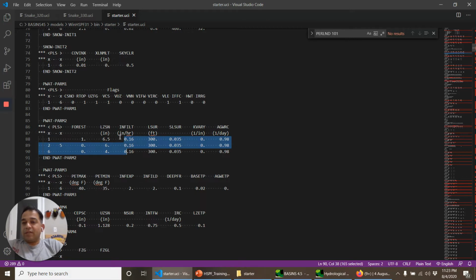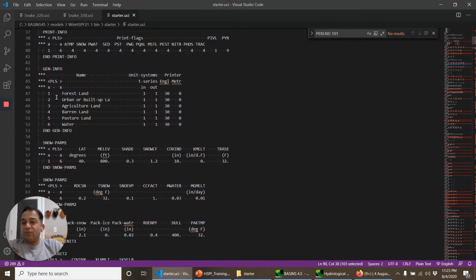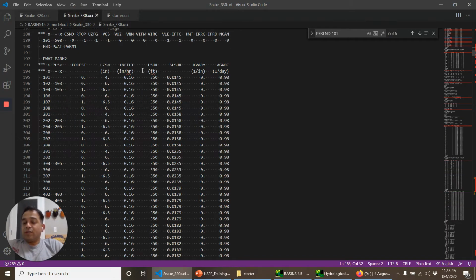And it says 0.16 for all of the land uses, forest, urban, that it has as default land uses. Either you should edit the starter UCI before you make any model, or you should edit this UCI file, because if you start with 0.16, your model will be wrong.